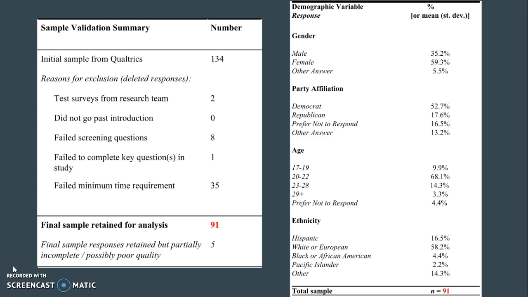We had 2 test responses, 8 responses who failed to make it through the screening questions, 1 response who didn't complete the key questions, and 35 who failed to meet our 2-minute minimum time requirement. Looking at our demographics, most of our respondents were female, Democratic, within the age range of 20 to 22, and identified as white or European.